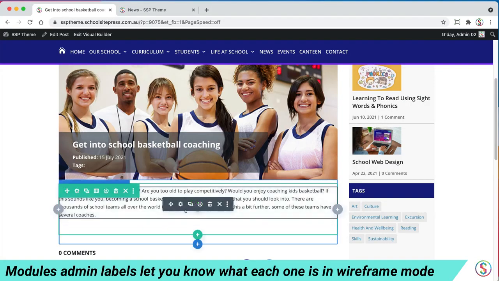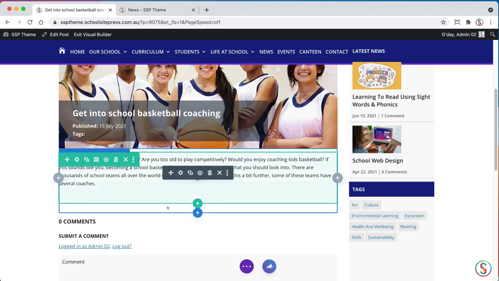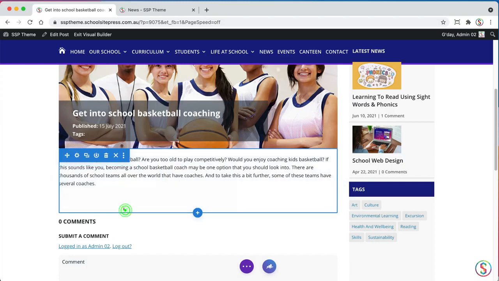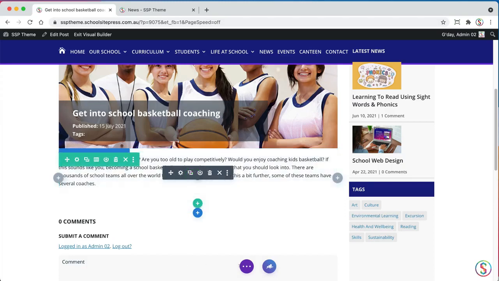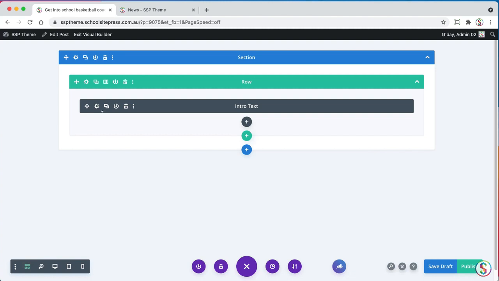Now I want to add a new text block, so I'm going to click on plus, but I can't see the plus sign because it's sort of hidden away from me there. Let me have a look here. So here, what I'm going to do is click the purple button at the bottom, and I'm going to switch over to wireframe mode. And you can see here, this is the wireframe mode, so I've got a section, a row, and then a module inside that. I want to add another text module.